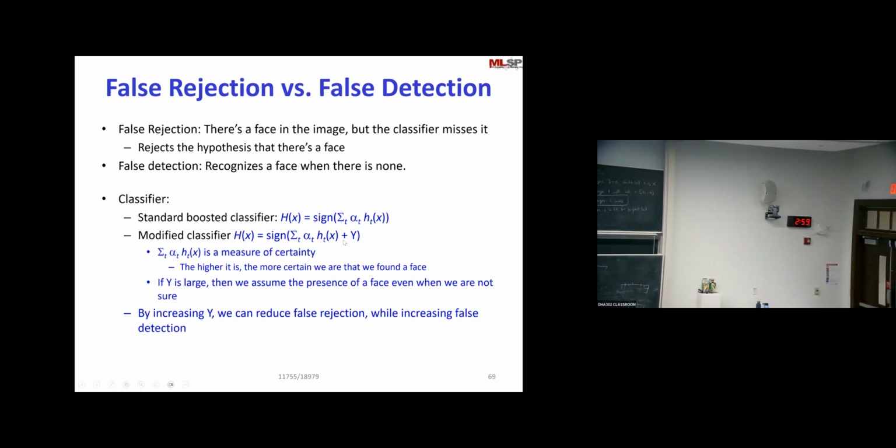Now, what was the rule I was using to decide if it was a face or not? I was looking at the sign, correct? This was because h is either +1 or -1, and alphas are all positive. So if I just take this sum, if the sum is positive, it's a face. If the sum is negative, it's not a face. But then I can make different kinds of mistakes. I can call faces non-faces, and I can call non-faces faces.